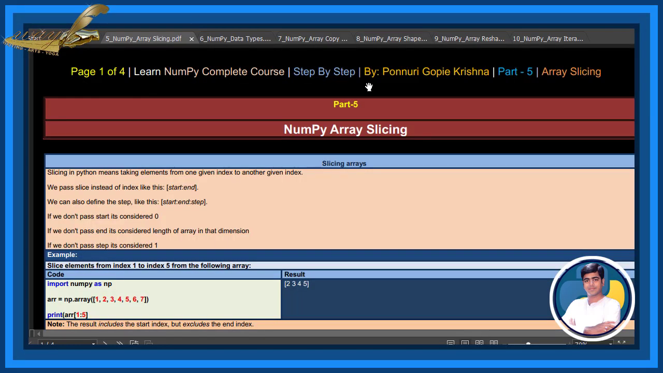In this chapter, let us learn about NumPy array slicing. Slicing arrays. Slicing in Python means taking elements from one given index to another given index. We pass slice instead of index like this: start:end. We can also define the step like this: start:end:step.